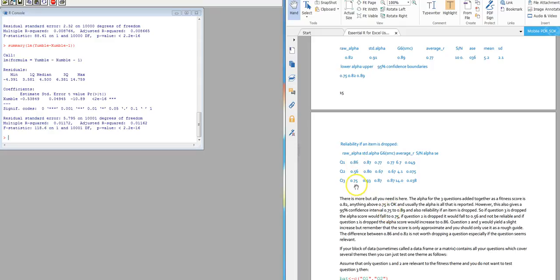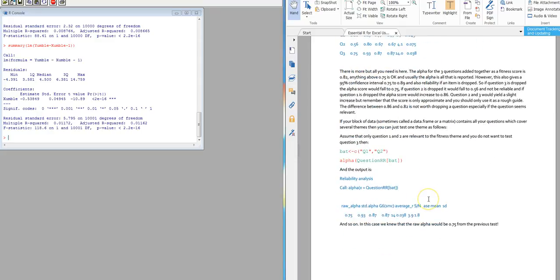Then it tells you what the alpha would be if you dropped one of these questions. It would increase to 0.86. If question 1 were to be dropped, it would decrease to 0.56, if question 2 were to be dropped, and so on. I show you here where we only want, this is what I was looking at earlier, we only want 2 of our 3 variables. We're going to drop question 3.